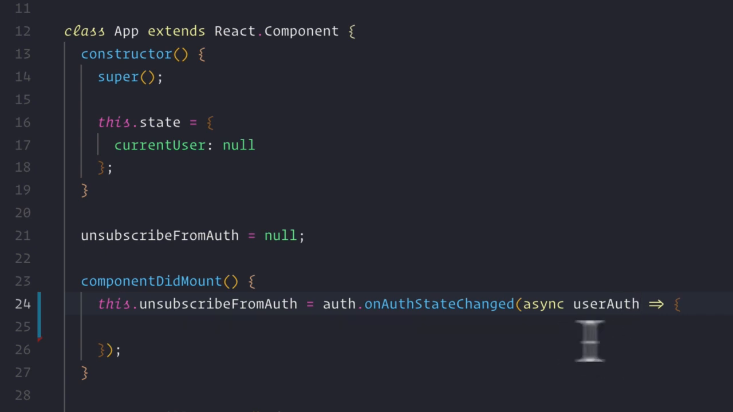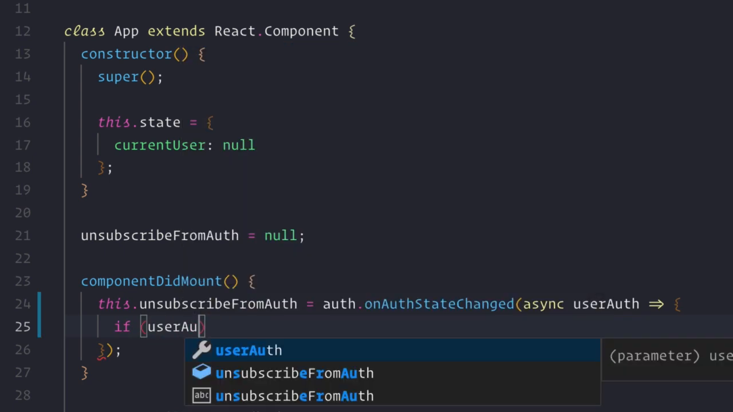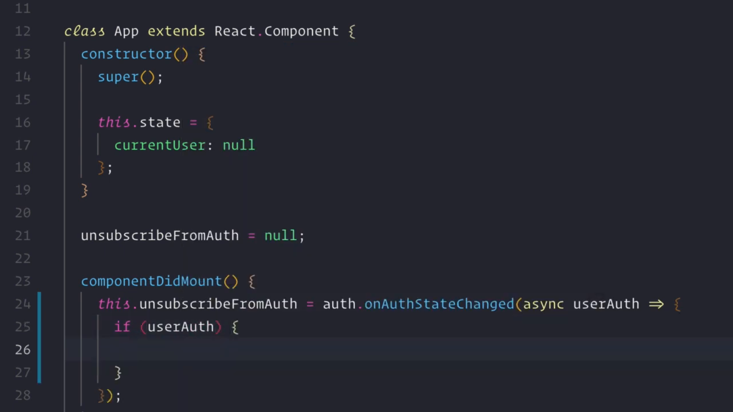So first, let's change user to userAuth, because now we know what we're getting back is a userAuth. And we'll say if the userAuth object is not null, meaning if it exists, right? We remember that userAuth could be null when we're signing out, and we don't want to set anything here if we're signing out.